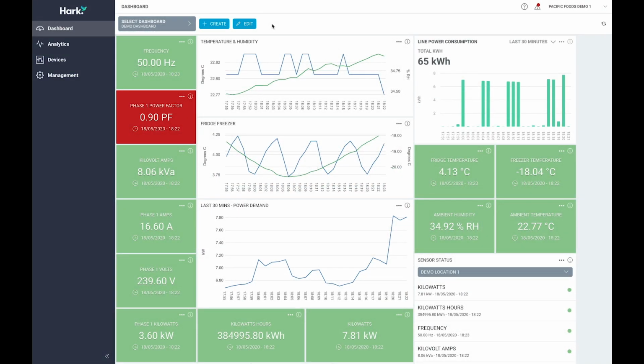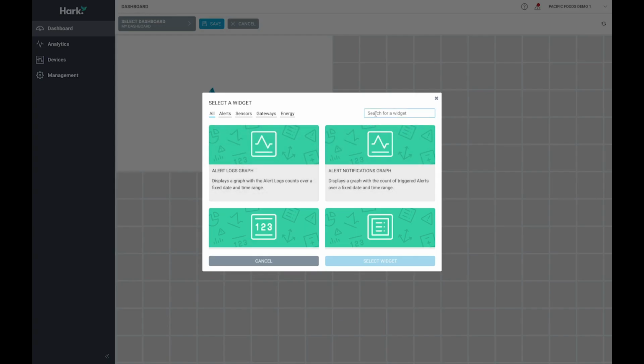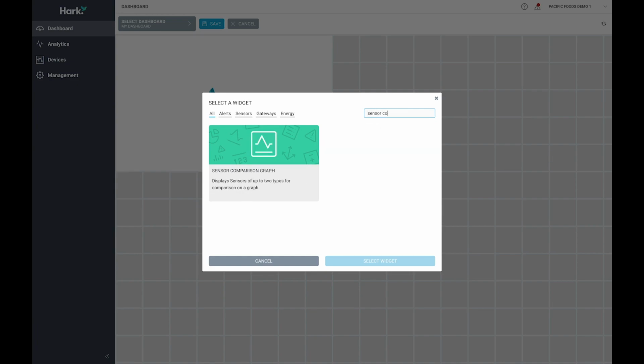You can create your own dashboards in the Hark Platform. Click Create and give it a name. You'll be able to create a specific view on how you want to see your information by simply drawing on the dashboard's grid. If I'm interested in seeing my temperature and energy data compared, I'll select Sensor Comparison.